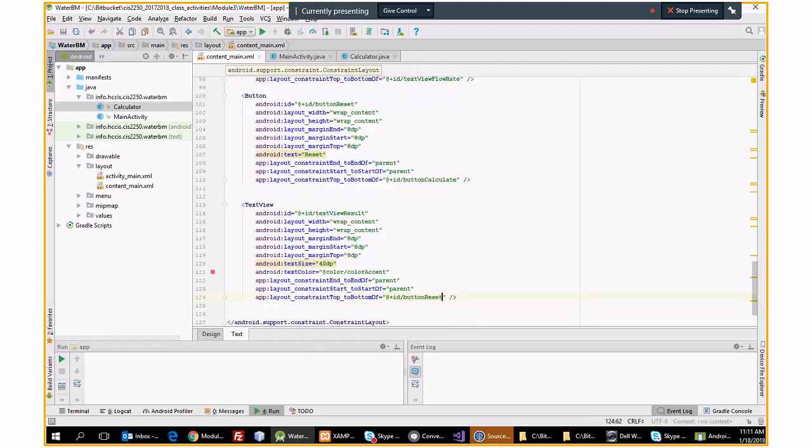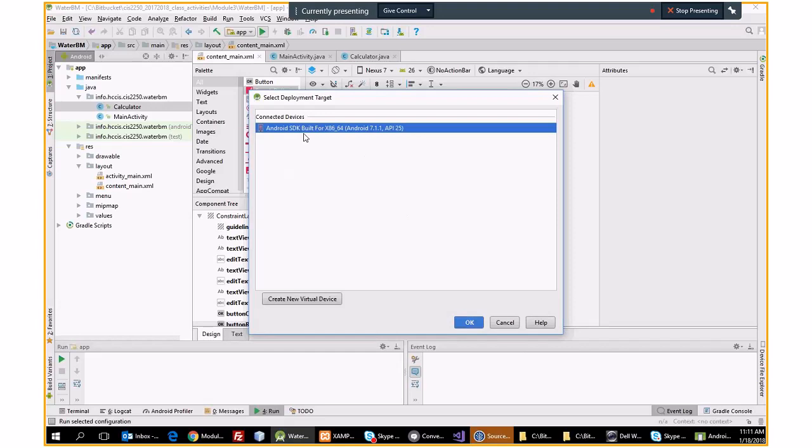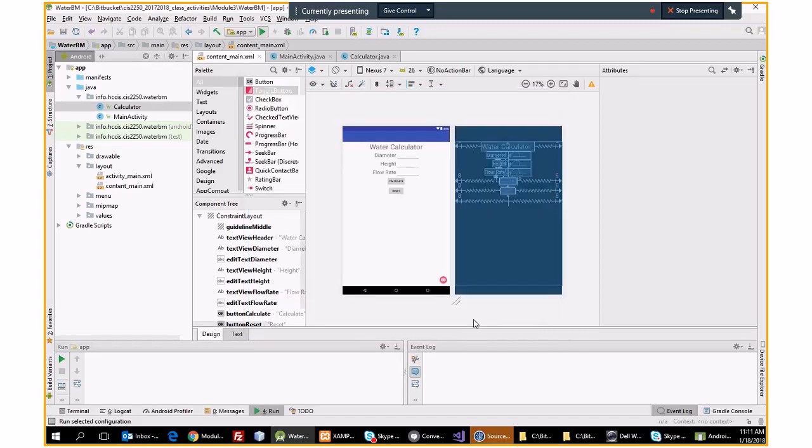So that's specifying. It's not too bad to add one extra control. It's whenever you throw a whole bunch of them on the constraint view that it causes some issues. All right, so if I flip back over to my design, there it is. There comes my reset button. The text view is down below it, so everything looks good. We'll give it a try. I'm going to rerun it. I'm going to pick my emulator. All right, I'll let that run.